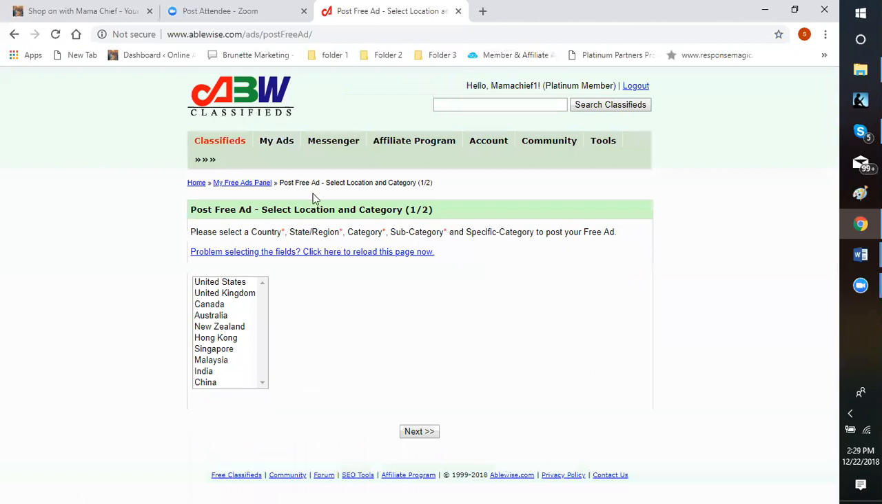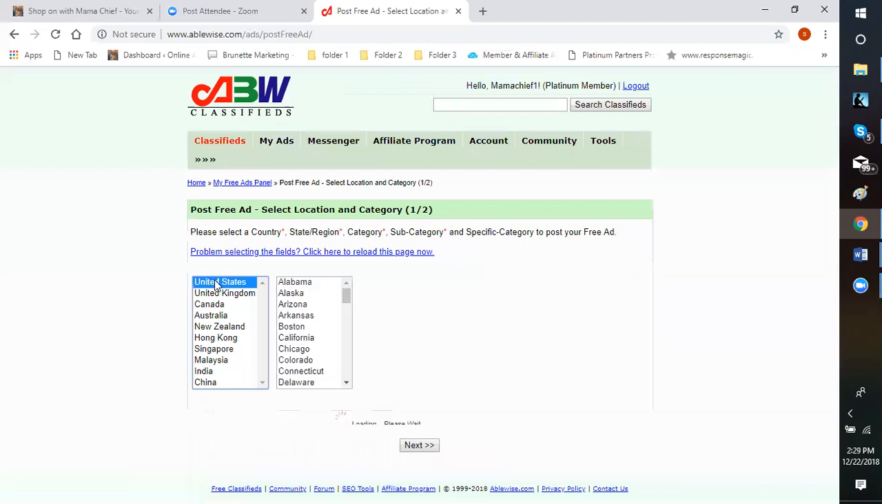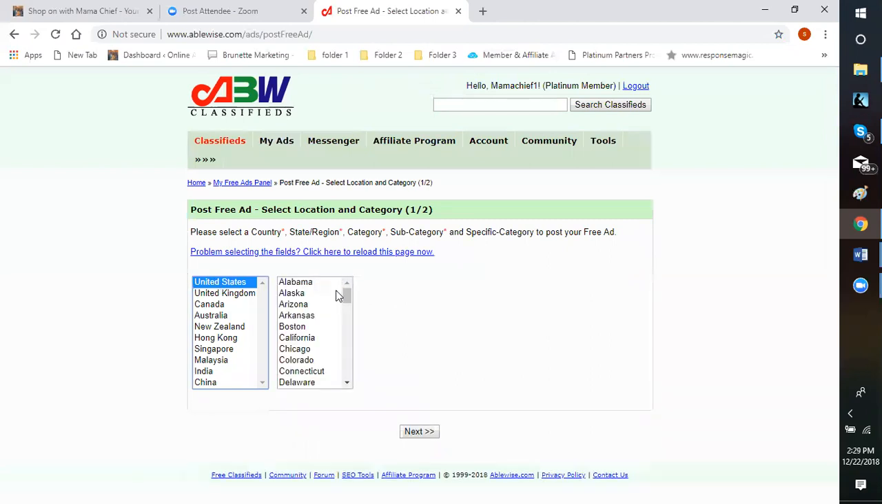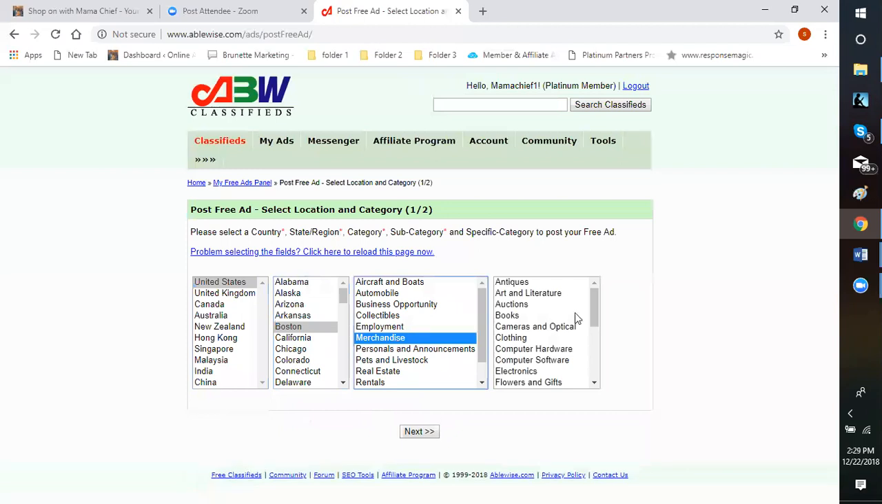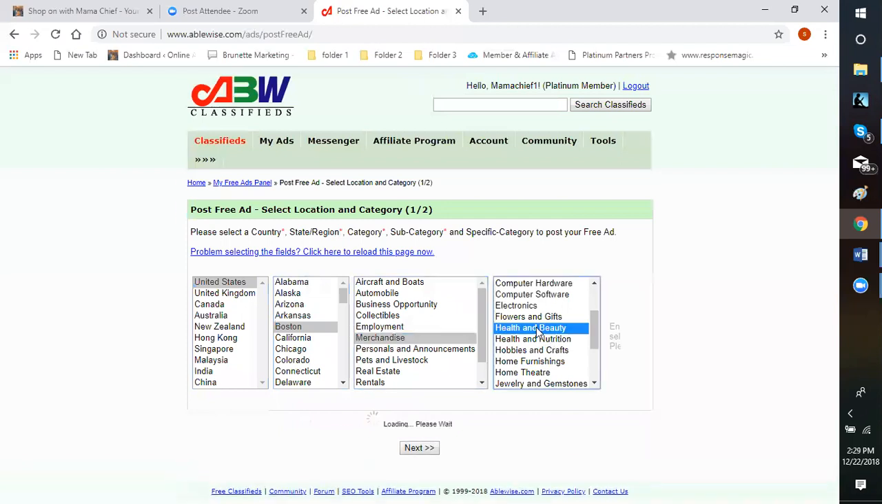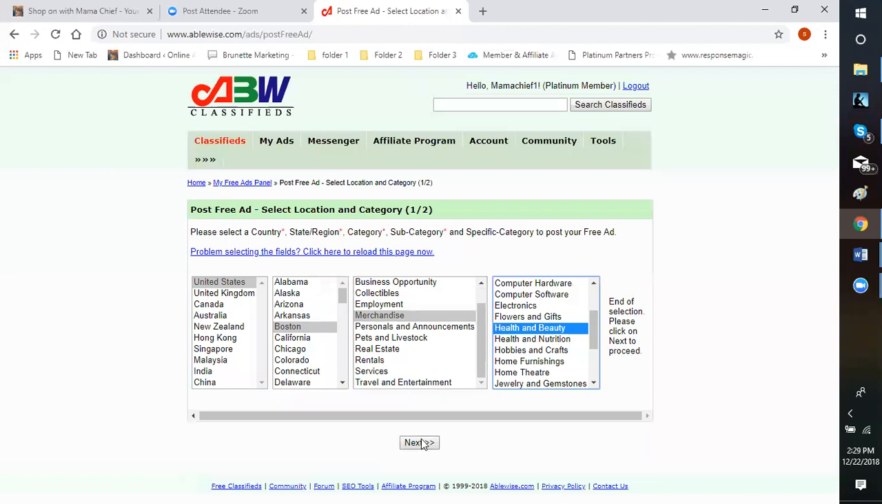So this one you have to do the same thing. You're going to tell it where it's going to post. And then you have to actually pick a state. And we're going to go to Boston or city. And then this one is going to be merchandise. And it's going to give you options. If you don't see your options in there, this one says health and beauty. So we're going to do health and beauty. Then you're going to click next.